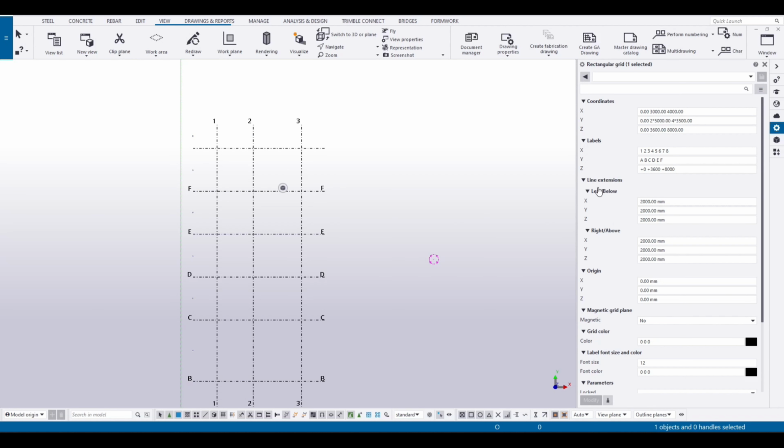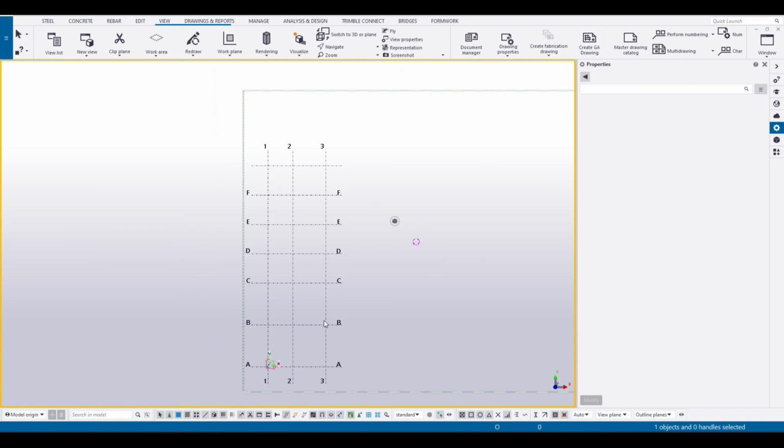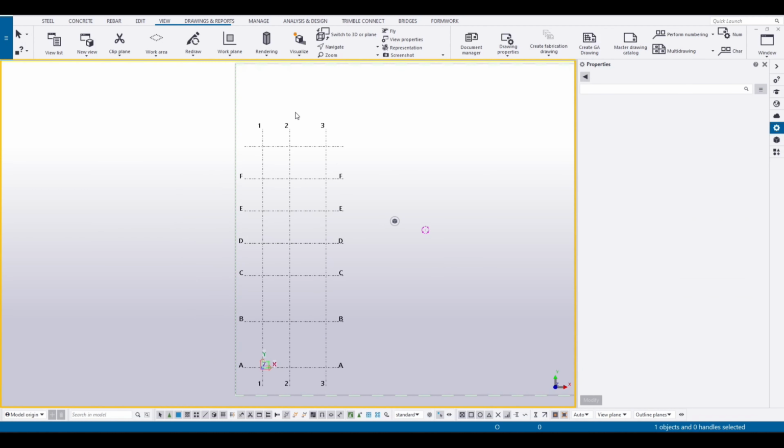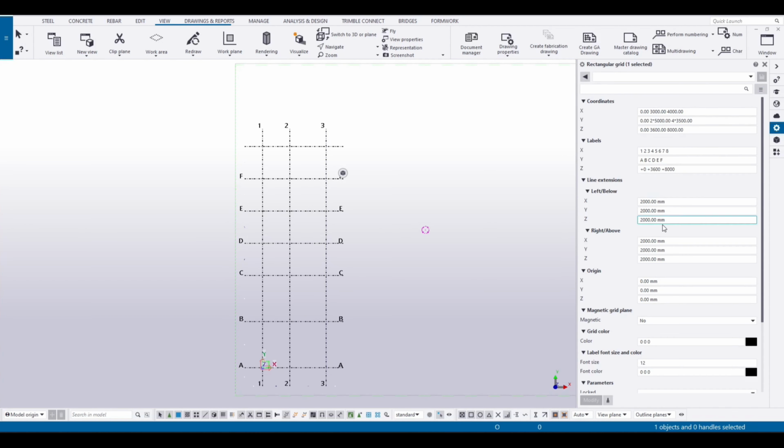In my case, the left obviously will be for x, right? And right will be for x as well. Below, what we have here below, it's going to be for the y-axis, and above will be for the y-axis as well as the z-axis. So if I want to change this and I want to put 0, you don't need to write millimeters. This will be 0 from the left. And if I want to have 0 on the right as well, 0 and Control, right? I'm going to get back to 2000, depending on how you like it.